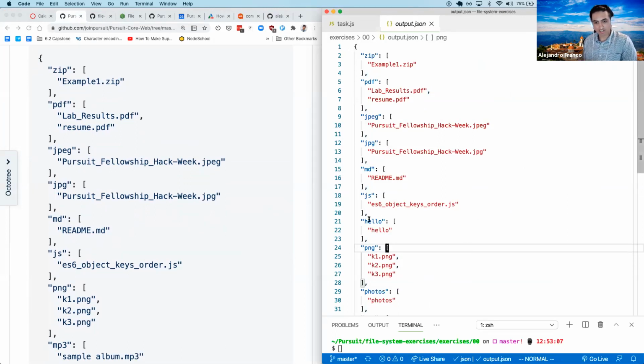Oh, actually, this is interesting. This is kind of a bug. Hello, there's no hello file extension. So maybe this one, yeah, this is an edge case that we'll have to handle. But I'm going to leave it here for now. Any questions or thoughts?